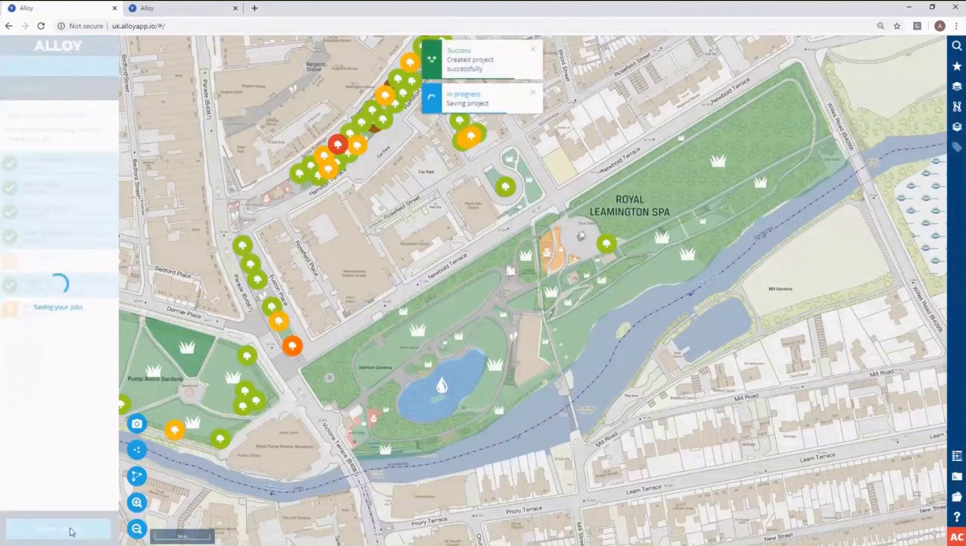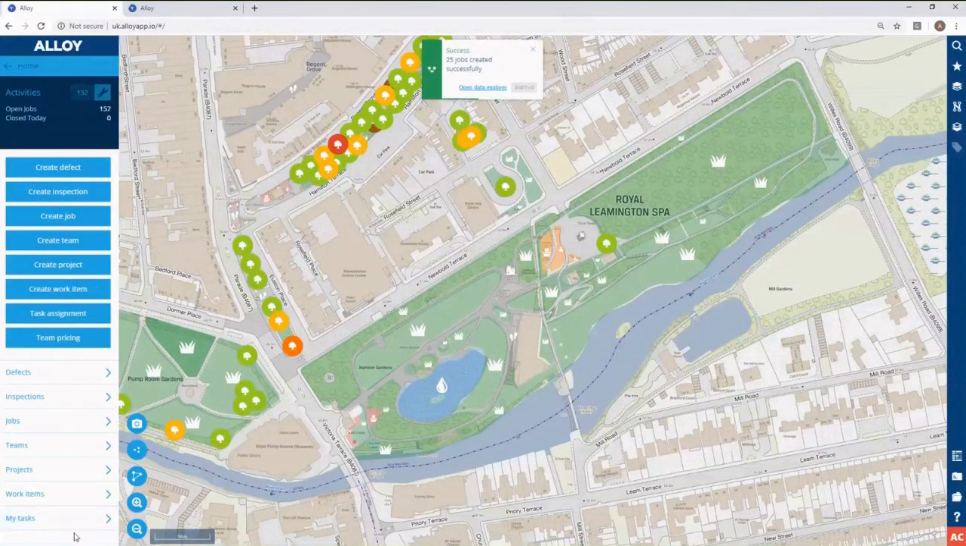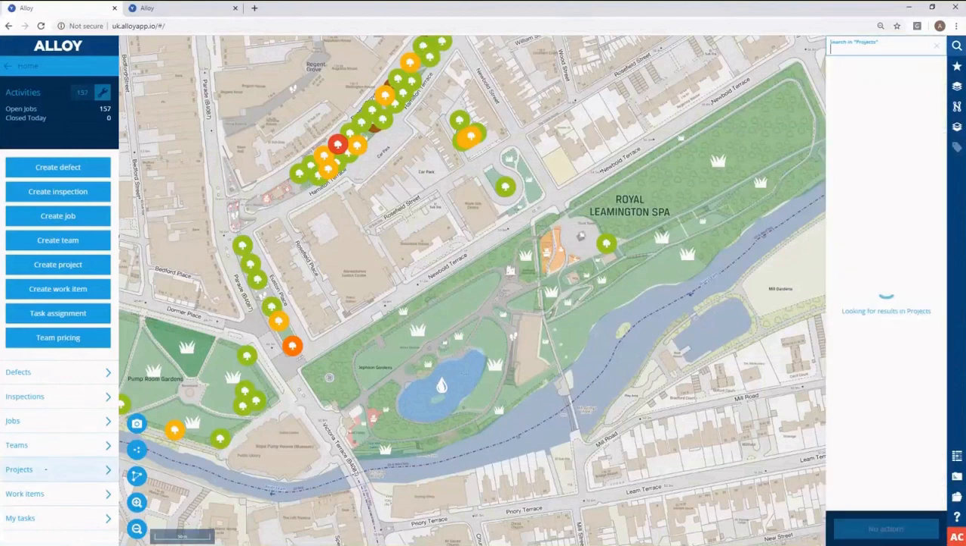So I'm going to press create 25 jobs. They're going to get bundled into a project. We'll give that a few seconds to build that. And then once that's happened, you've got other options that you can look at as well. So you can look at scheduling the work, and we've got a few different scheduling options. And if it was a linear-based activity, you could also look at routing the work as well. So let's go into projects.